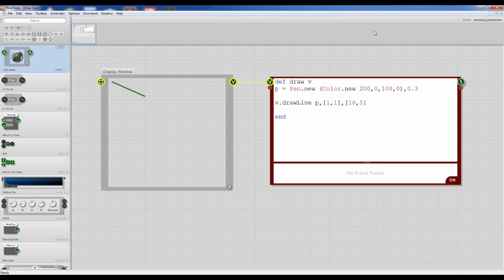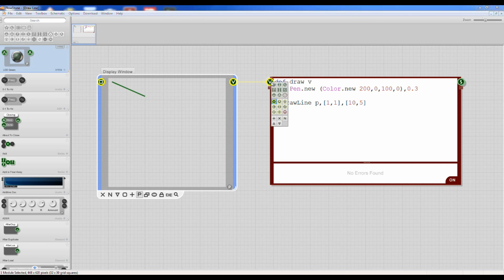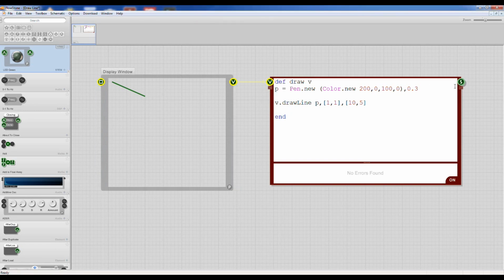Now I'm going to show you how we can use Ruby to draw to a display window. A display window is a standard FlowStone module that basically you can draw to, and you can see that this is connected in this example using the yellow V for video type of connector. So we've just changed the input type from float or string to the yellow V here, and there's no output in this case because the output is the video back round the back into this display window.